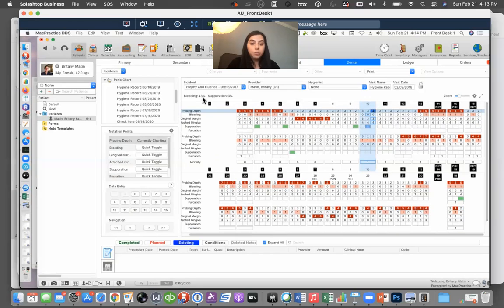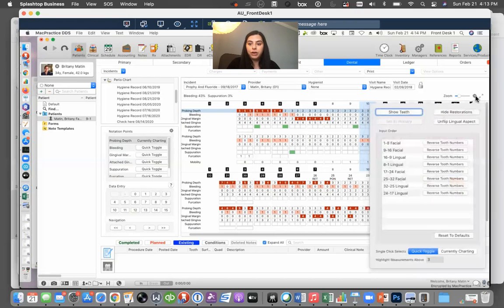Another way, if your charting numbers are not probing in this direction, or there's an error and it jumps around on the periodontal charting, check this little wheel over here to change your settings. You can see right here that there are input orders 1 to 16, and then 16 to 1. 17 to 32, 32 to 17.